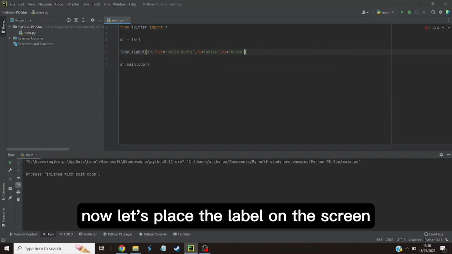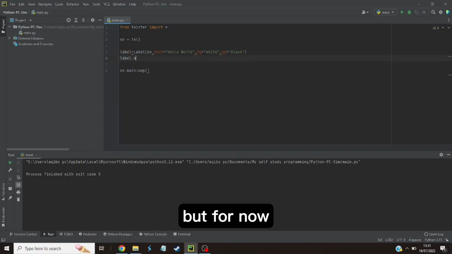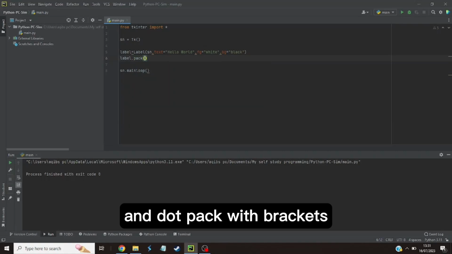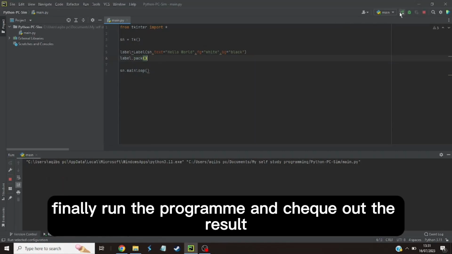Now let's place the label on the screen. There are different ways to do this, and I will go through them all, but for now let's stick to the pack method, which is the name of the label and .pack with brackets. Finally, run the program and check out the result.